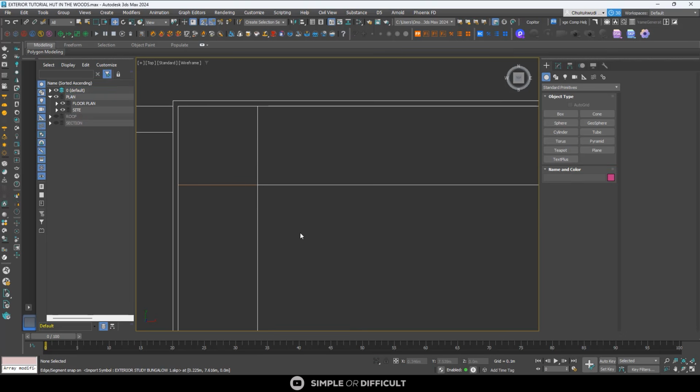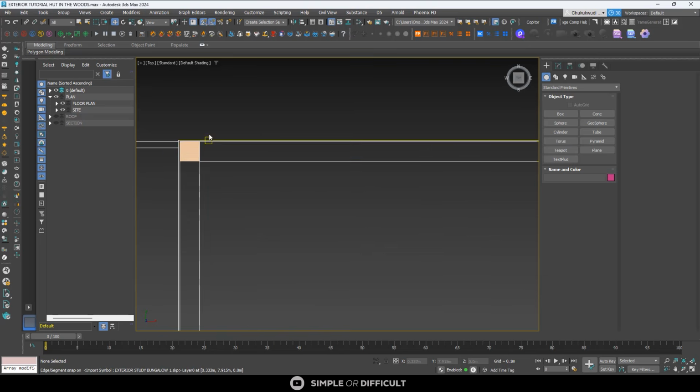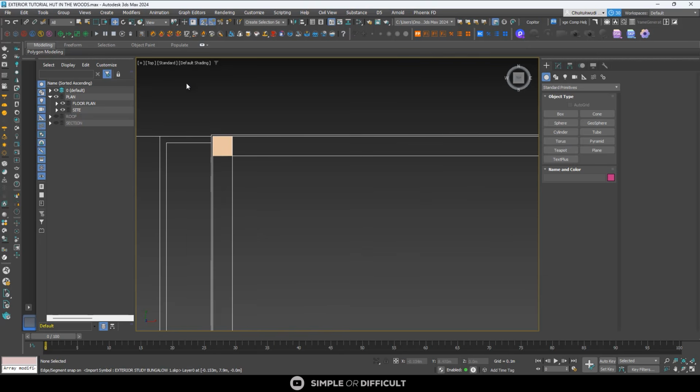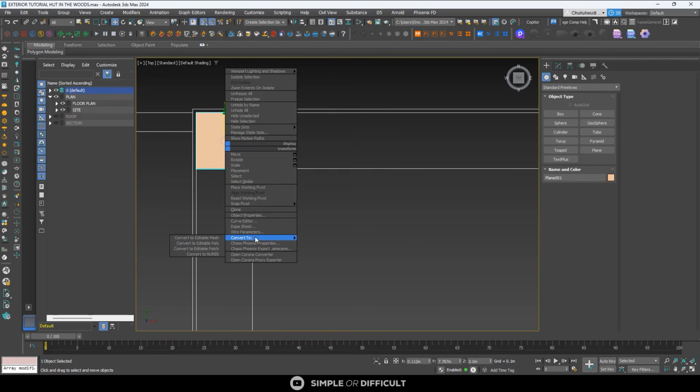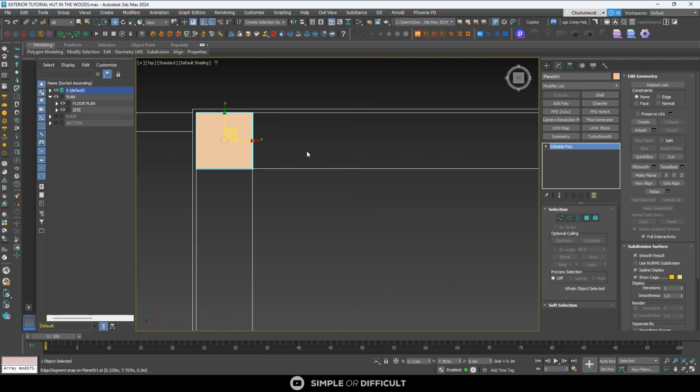If you mistakenly deselected yours, F3 on your keyboard is going to change it to default shading mode so you can select it easily. Now you right click, convert to editable poly. When you convert any object to editable poly, you can select that object through five means. You can select it through vertex.